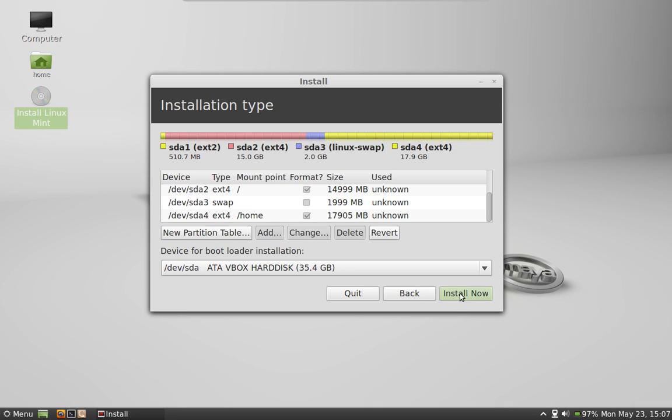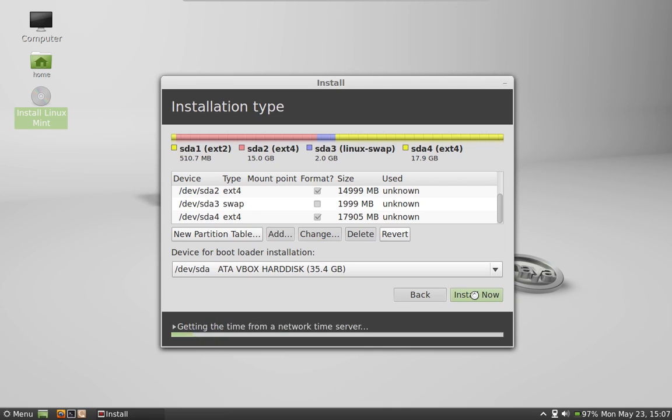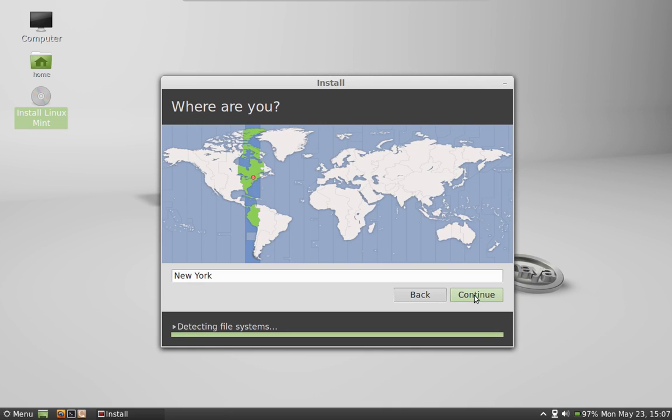So we have our partitions laid out, and as you can see, all of the partitions that will contain data are going to be formatted. That's important. Make note of that. And the bootloader is going to go on the one hard drive that's in the machine. So this is ready to install. I'm going to go ahead and turn this loose, and it's going to start installing the system.